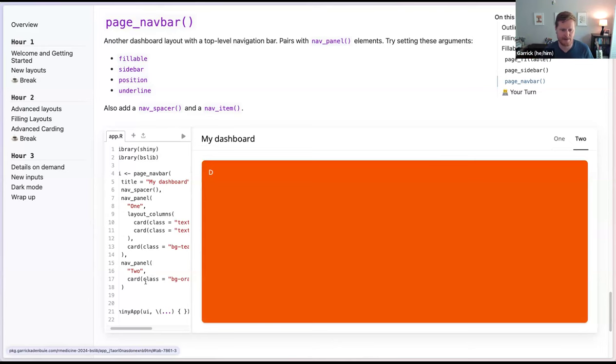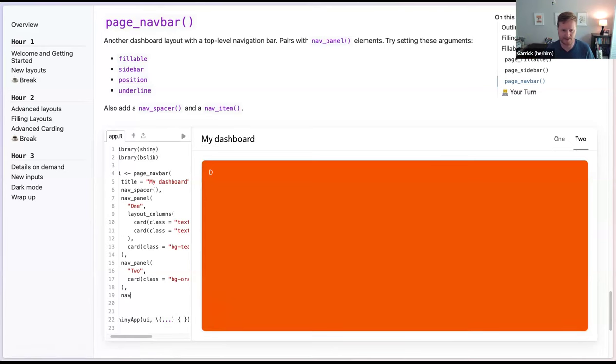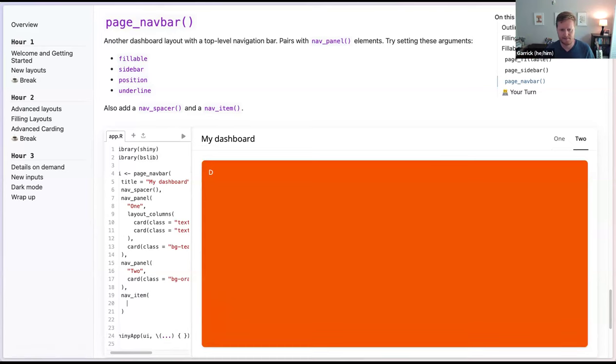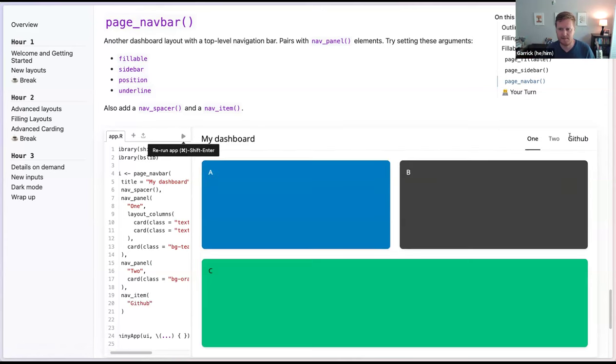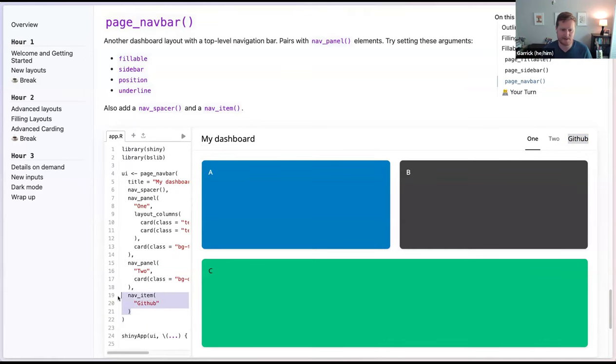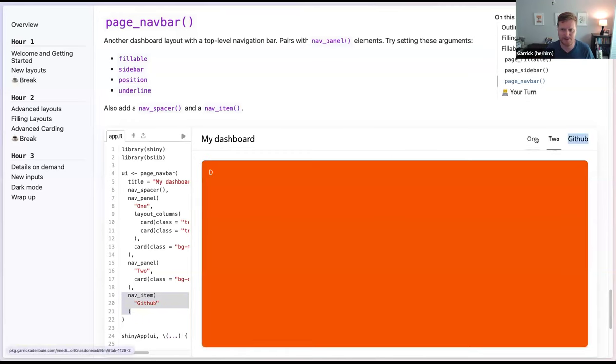You can also use nav item if you want to create something in the nav bar, like a GitHub link or something like that. I'm just showing very quickly, but you'd want to use something like BS icons to put the icon there and make it an actual link. But nav item basically makes something in the nav bar area without associating it with some content that's going to be shown when you click on the tab.